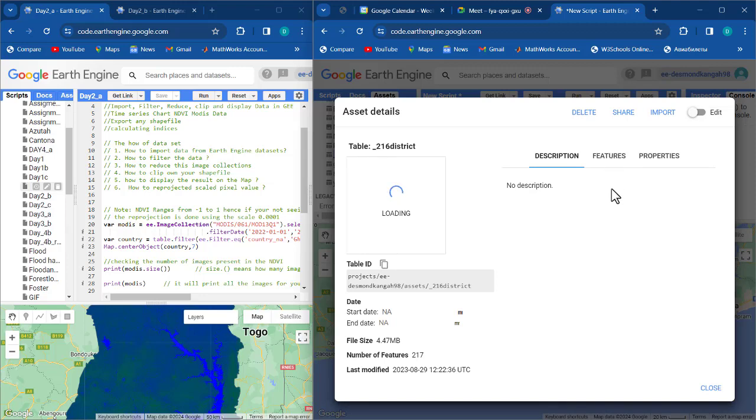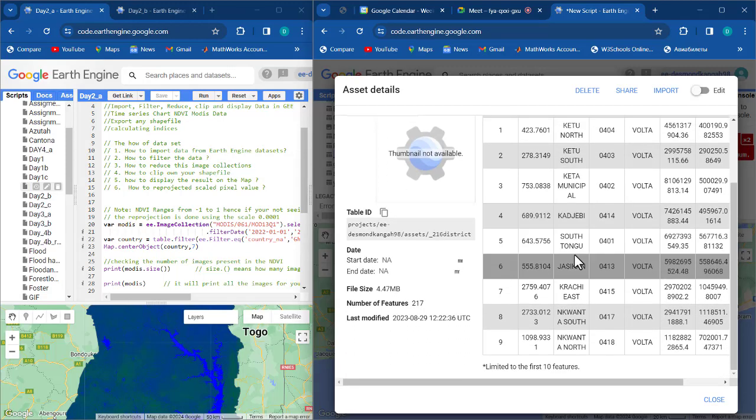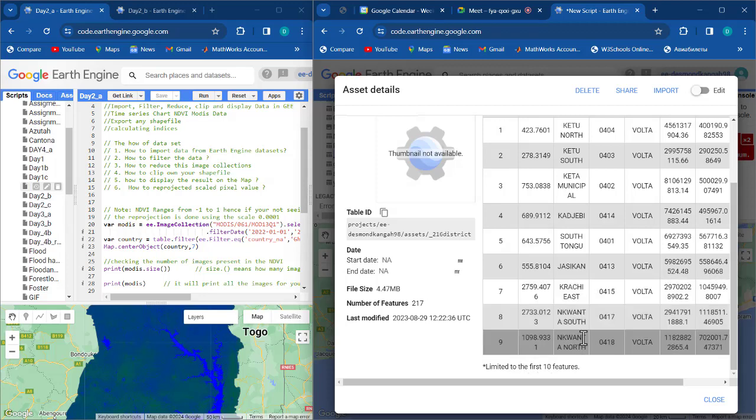So let me check my district and check the name given to the Takwa Swahim. So I'll go here. Now this is the district. So I will look inside. This one is said to be limited to the first 10 features. The other features are there, but they have limited the rest.